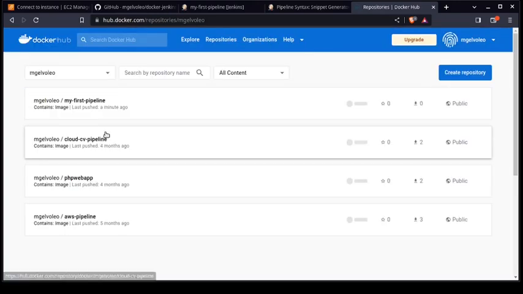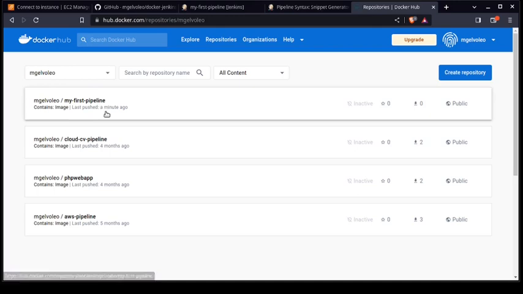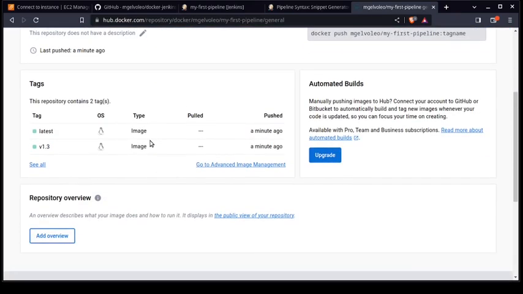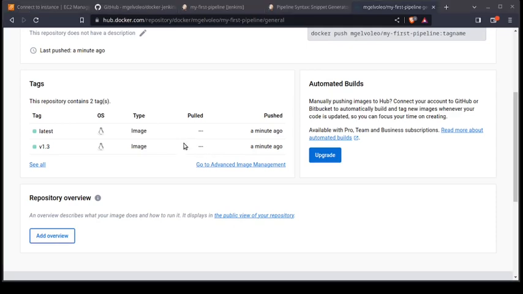So the last push is 1 minute ago, so we already created it. Okay, so if we check it here, we already have our latest and the version that we have in our images. Okay, so we're successful. Right now, we're not done yet with our CICD pipeline.